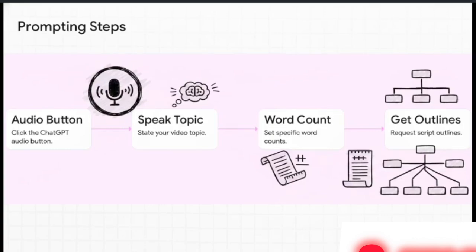Step 1, obviously, you click that audio button. Step 2, you just speak your topic naturally. But steps 3 and 4, that is where the magic really happens. You don't just say, give me a script. You've got to get into the weeds a bit. You explicitly tell the AI, I need this script to be exactly this many words. Why? Because your word count dictates your video's length. Then, step 4, you ask it to generate an outline and break things down into different segments. By giving it these specific boundaries and structural rules through your voice commands, you essentially force the AI to hand you back a highly targeted, organized script instead of just a massive generic wall of text.